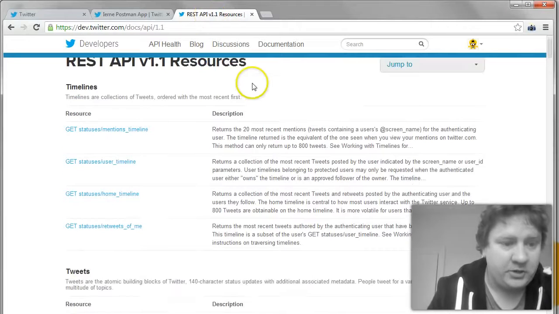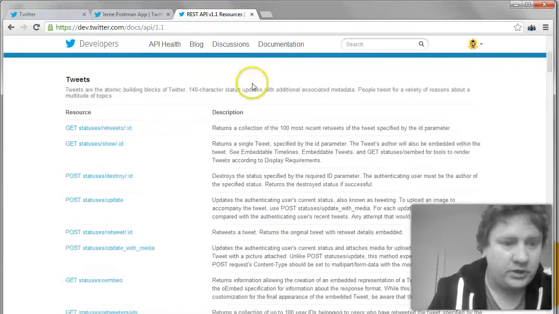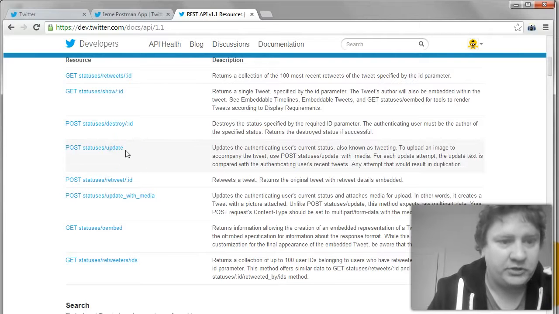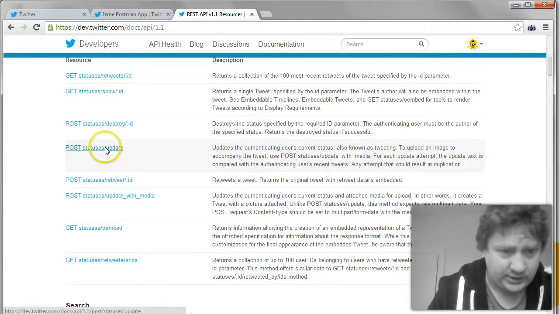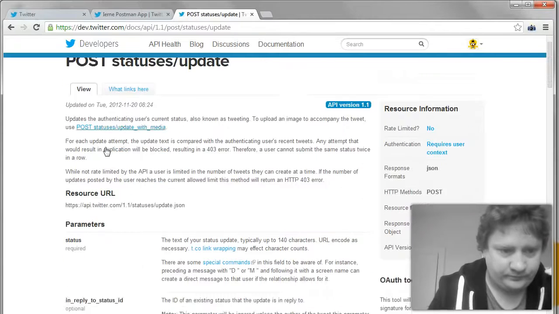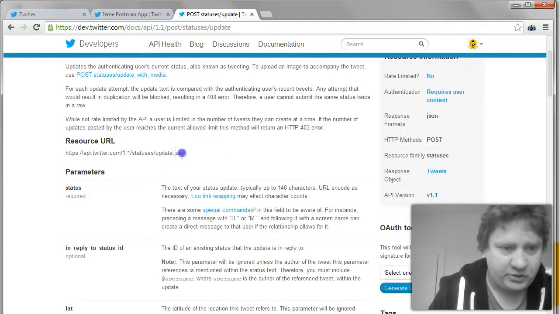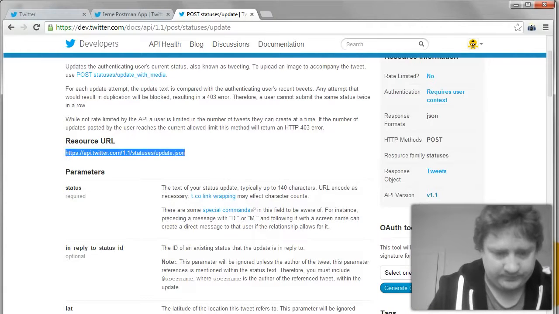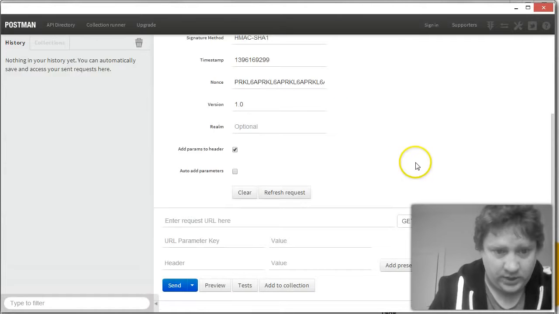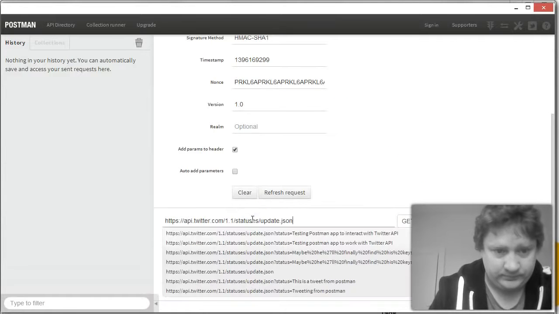If we look at the REST API, we're looking to post. So the first post I see is to destroy a status. The second post looks a little bit more interesting, to create a status or to tweet, essentially. Okay, so let's click on that. We can see the resource URL here, which we're going to drop into Postman. Right about here.